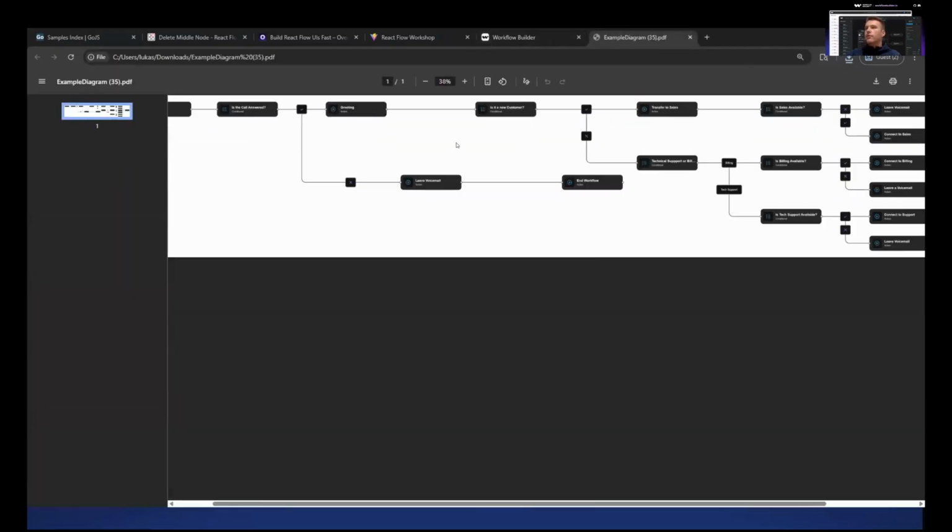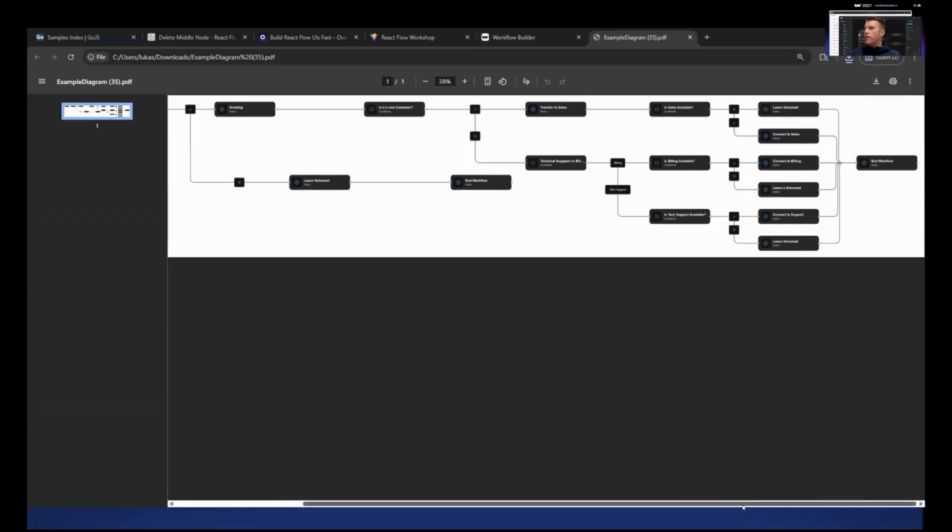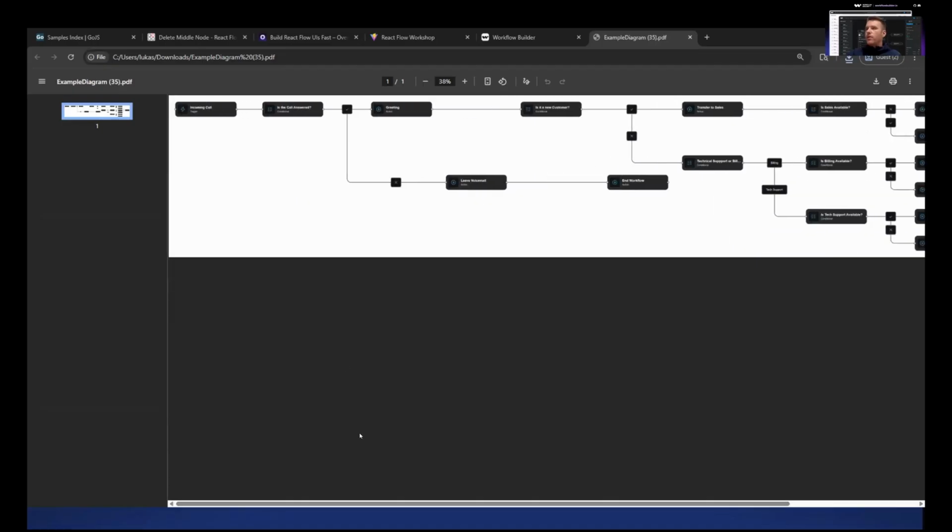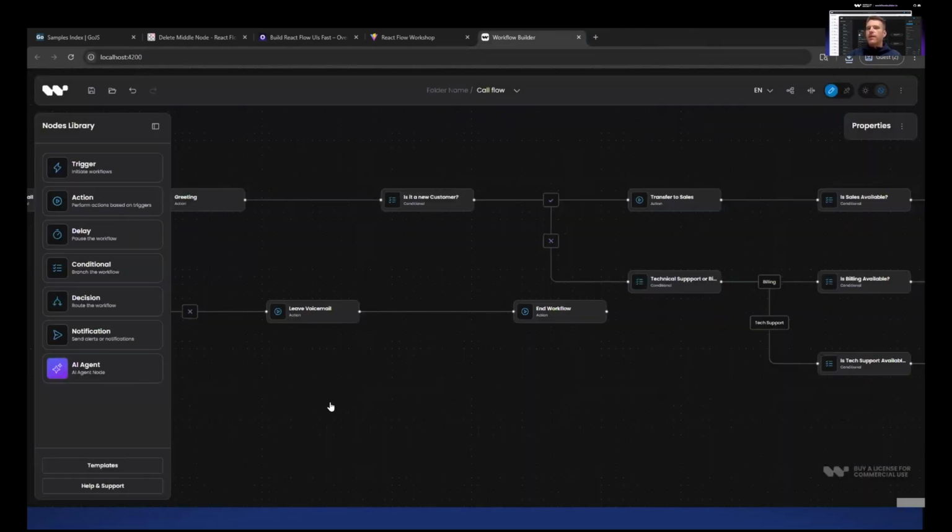Yes. So we can see the full diagram fits into the page. I mean, the page fits the diagram. The PDF uses the white background, but it is possible to configure the PDF export to use an additional background, like black, if you want.